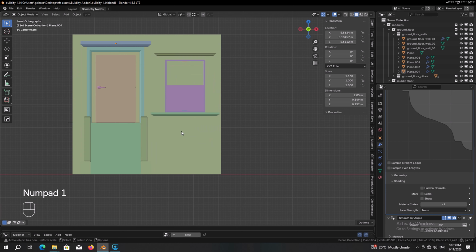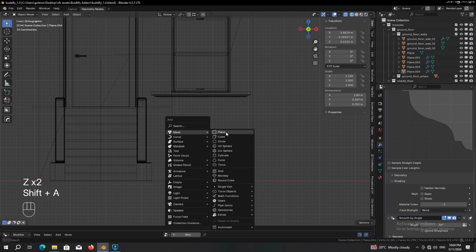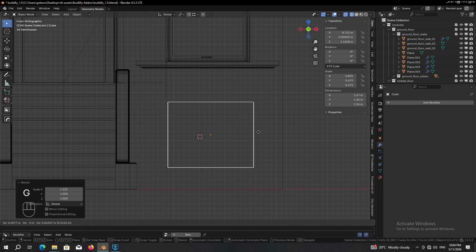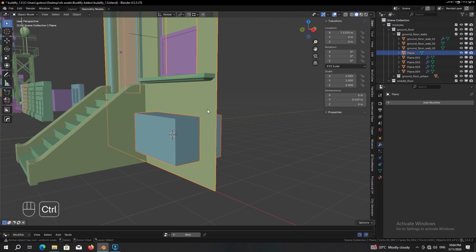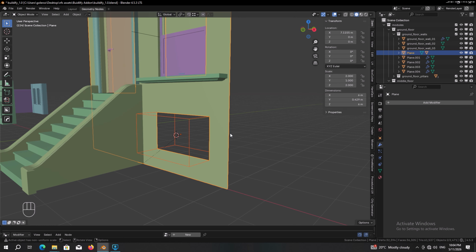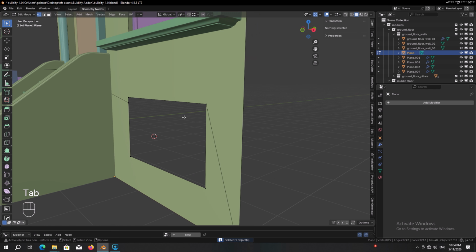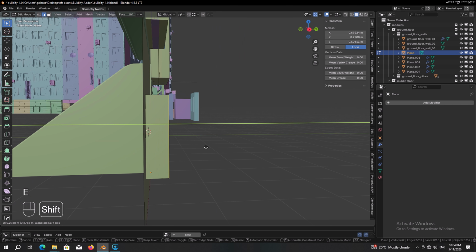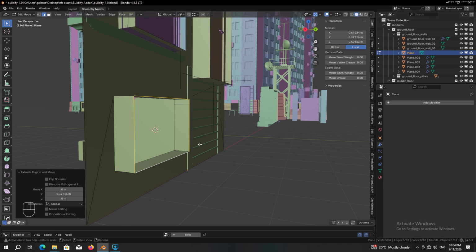And finally, to add a little bit more detail, add a cube over here and give it some scaling adjustment. Shift select the wall, Shift Ctrl B, difference. Apply the modifier and then delete the cube. Select the new edges, extrude them backward like so, then press F to fill.